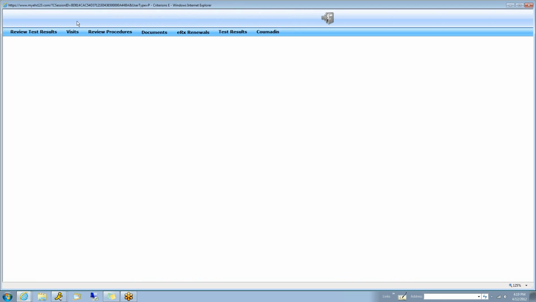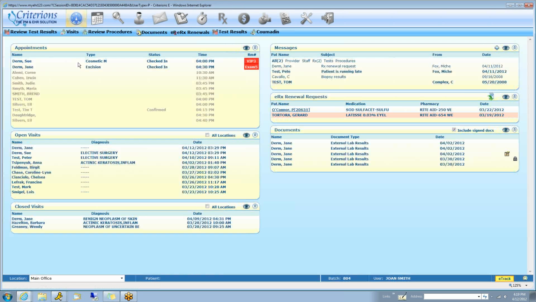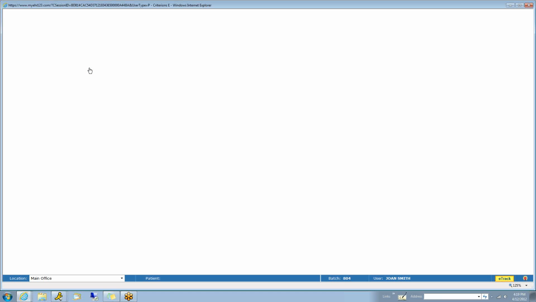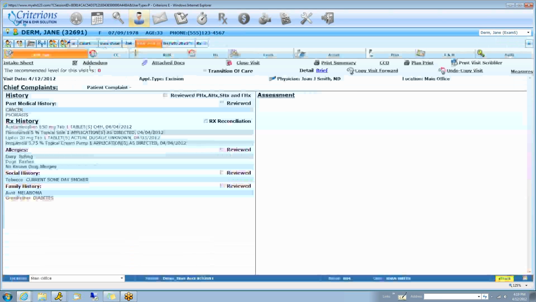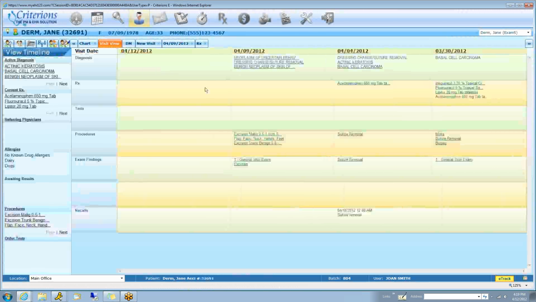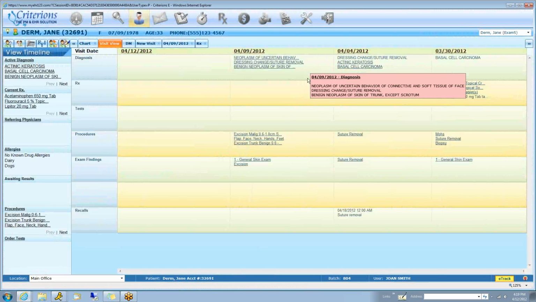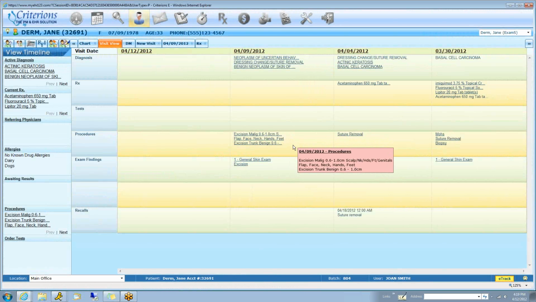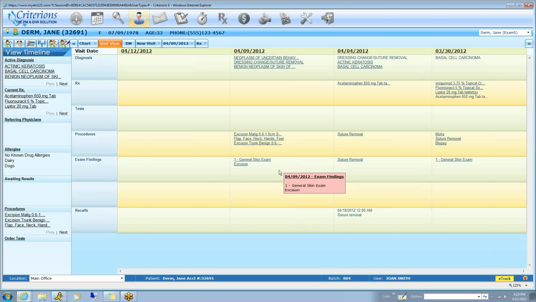Now, if I return to my dashboard, what I want to take a look at now is a different type of visit. So I'm going to go into my second patient here. Again, I can go to things like my visit view and see more information. And this patient has had a few prior visits, so I can see what the diagnosis were of those visits. I can see what the procedures that were done were, the exam findings, anything in particular that was completed on that day.